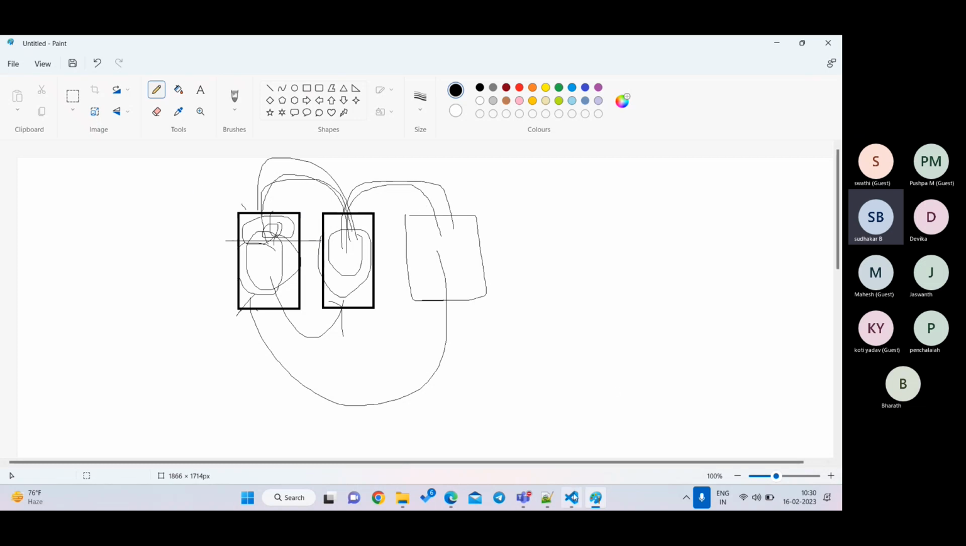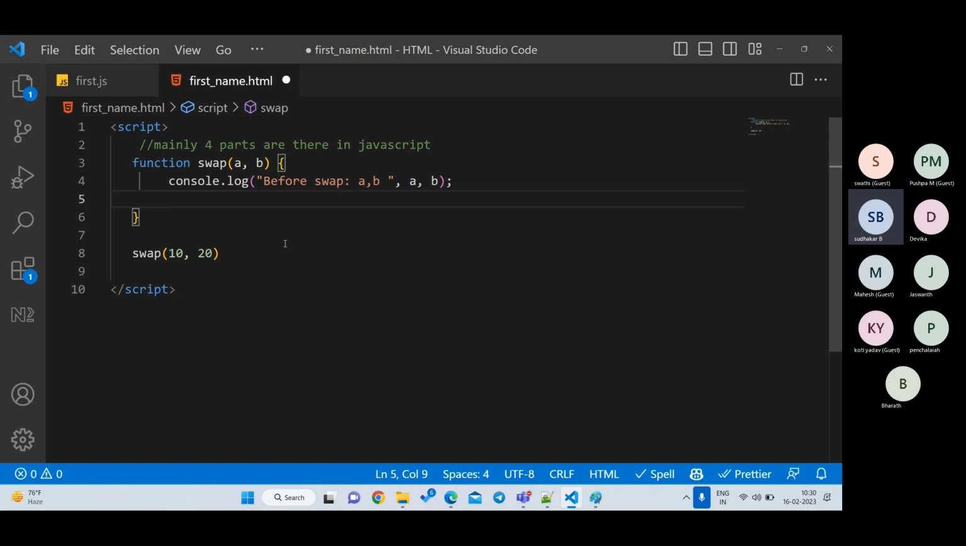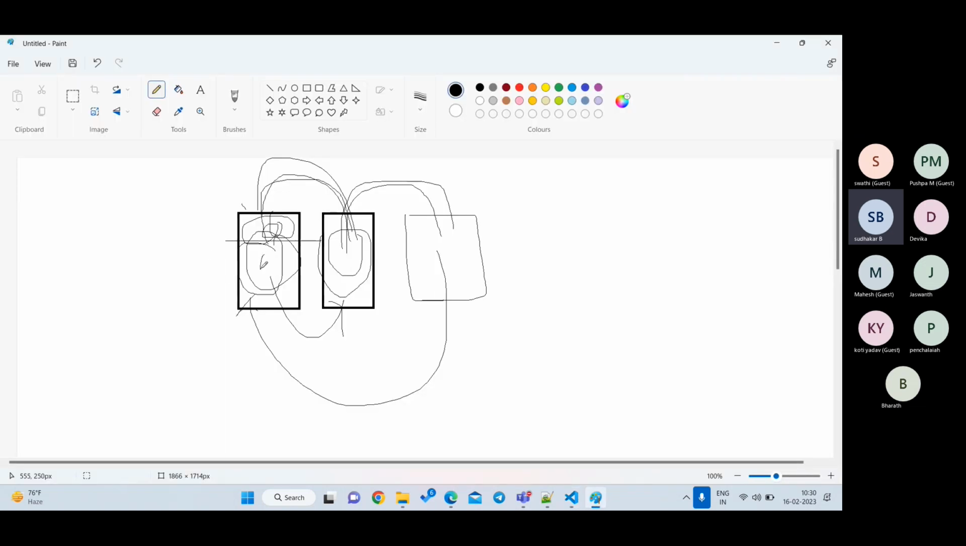Okay, so let us do the same concept. First, I want to take another basket. Another basket is nothing but another variable. So I will call it temp. Temp is equal to a, something like this. Now where am I storing? This is a, this is b. I'm storing a's value into where? The temp variable. Okay, that is fine.